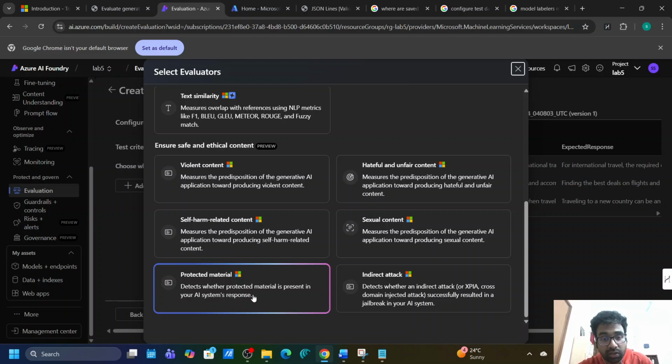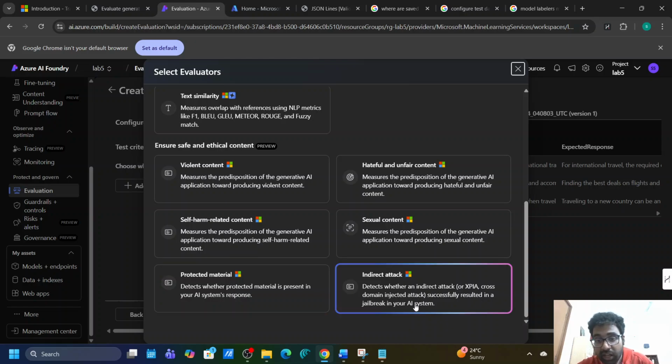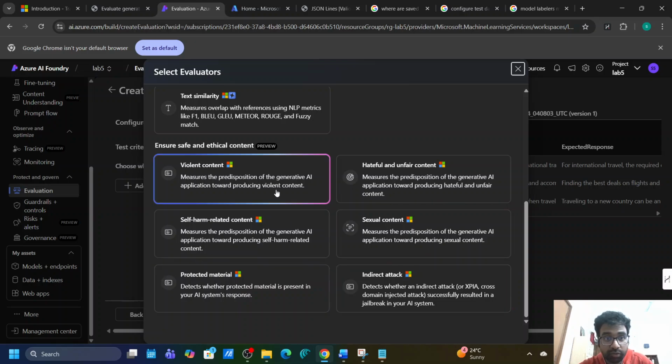Protected material checks whether the response is giving protected information like a SIN number, credit card information, those kinds of information. So that comes under protected material. Also, maybe email can come under protected material. Then indirect attack is basically the malicious attacks.